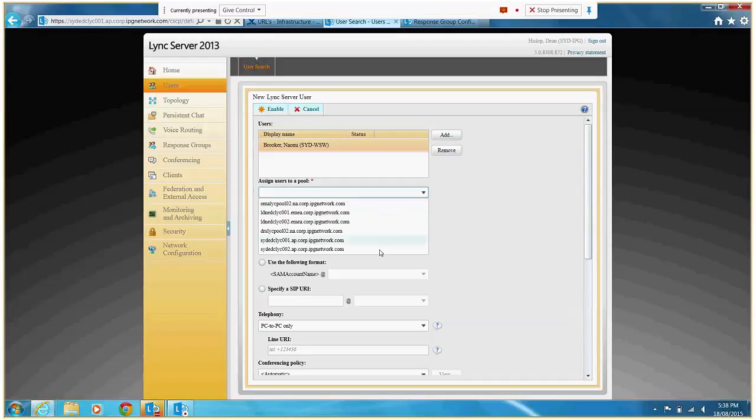So every user will be put on this server. Once you select that, you then need to select the SIP ID for that user. As you all know, the SIP ID is different from our mail address. Everything is ap.corp.ipgnetwork.com. So the easiest way to do that and to avoid issues with conflicts of names in most cases is to simply select this option here.